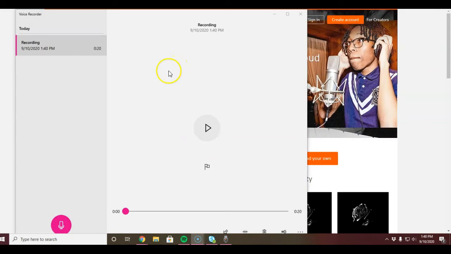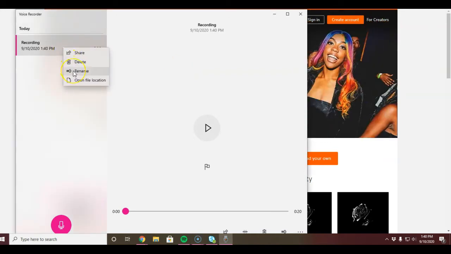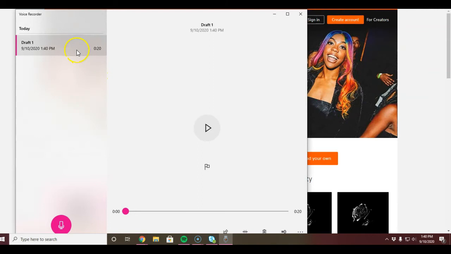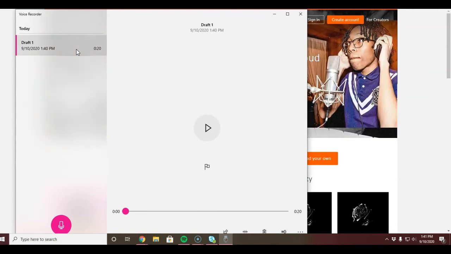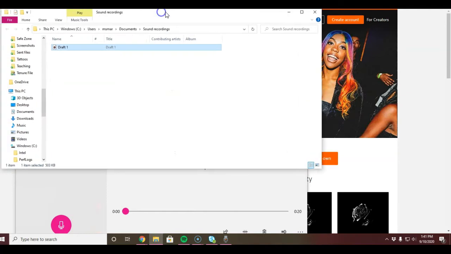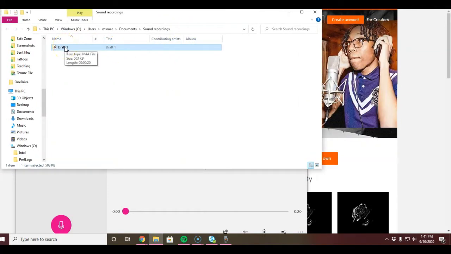So to get my recording into SoundCloud, I'm going to right click and I can rename it. I'm going to call this Draft 1. That way I can keep track of all the different versions of my podcast I have, because you will have several by the time you're done. Next, I'm going to right click again and tell it to open file location. And when the file location opens, you see here is your podcast.